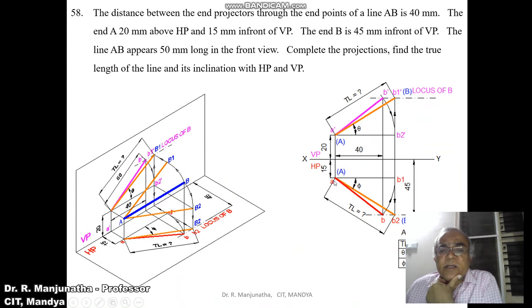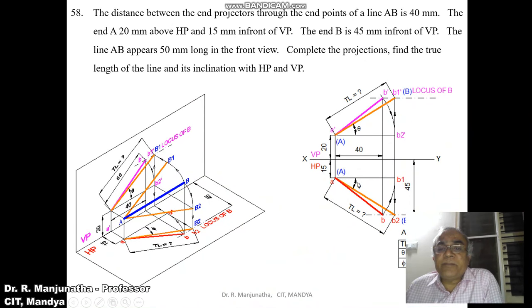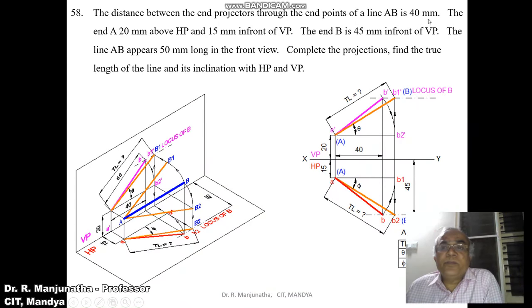Then join A to B with a dark line. Similarly, as we know, the distance between the end projectors is 40 mm. So from here, you measure 40 mm and draw a vertical projector in the front view also. Then as we know that the front view distance appears to be 50 mm long in the front view.